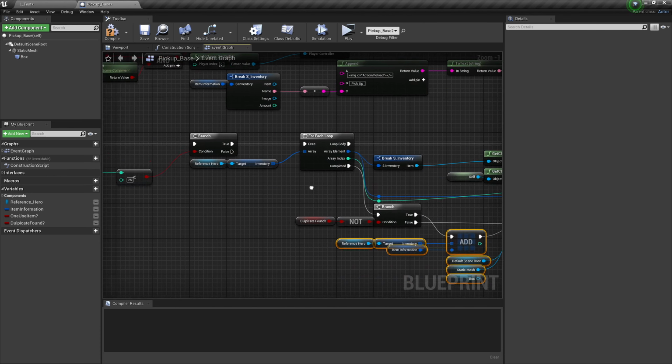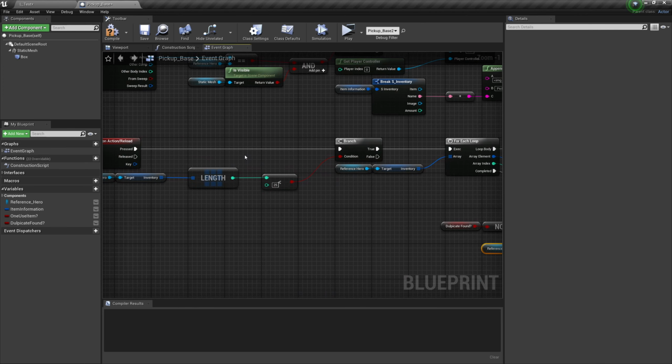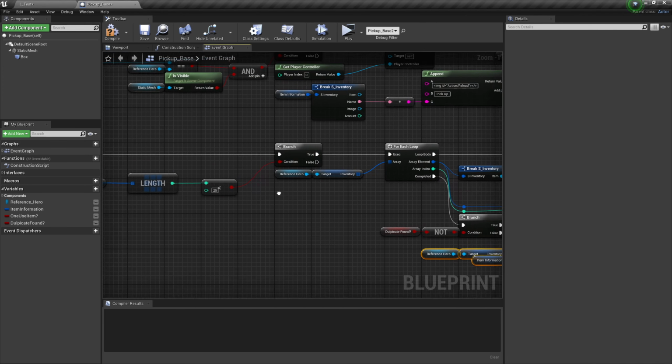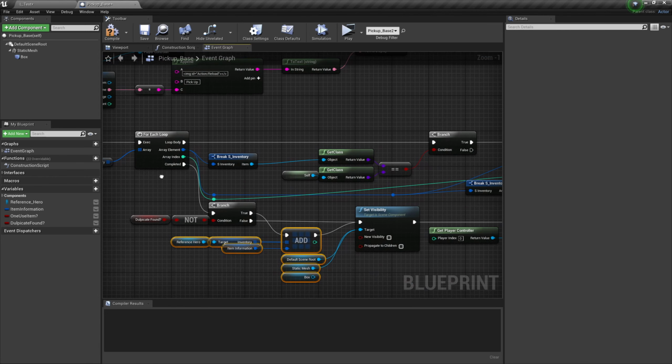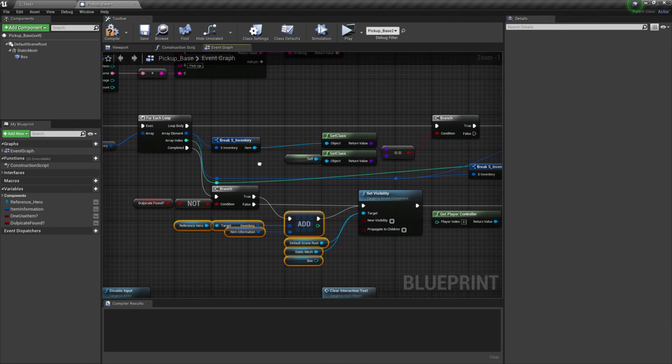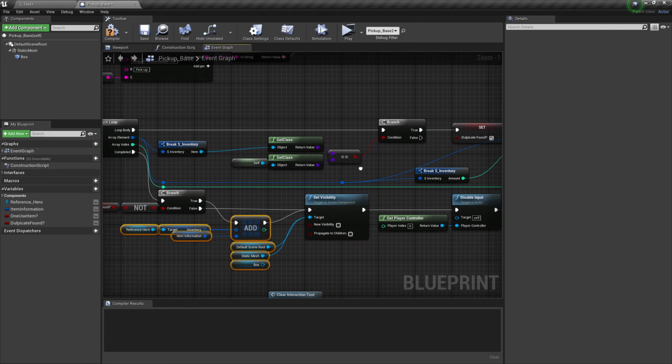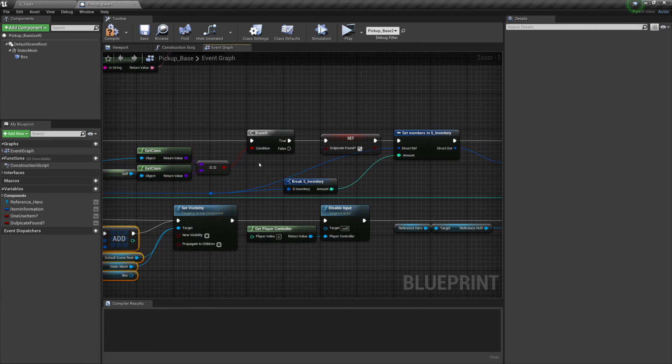So just a quick revision. How many items have we got in the inventory? Is it less than our capacity? If it is, we'll move on. Now we'll check every item in the inventory, and we'll see if any of those items match the same class as the item that we're about to pick up.